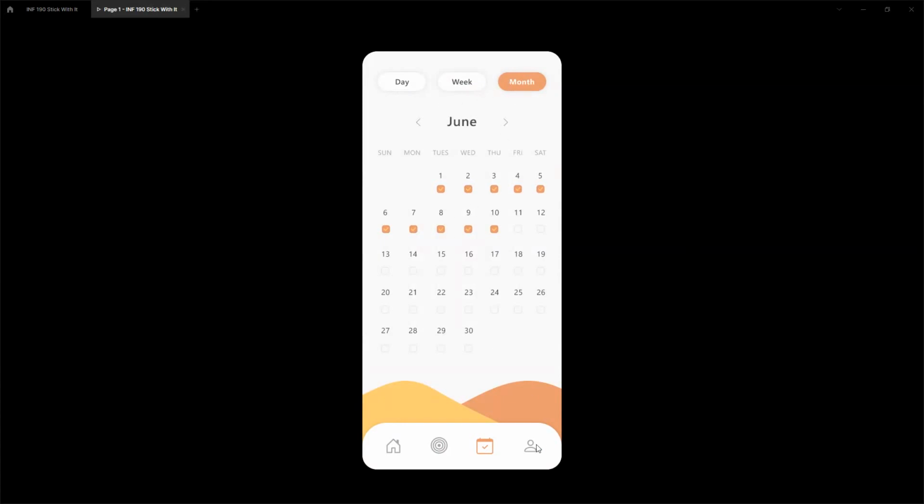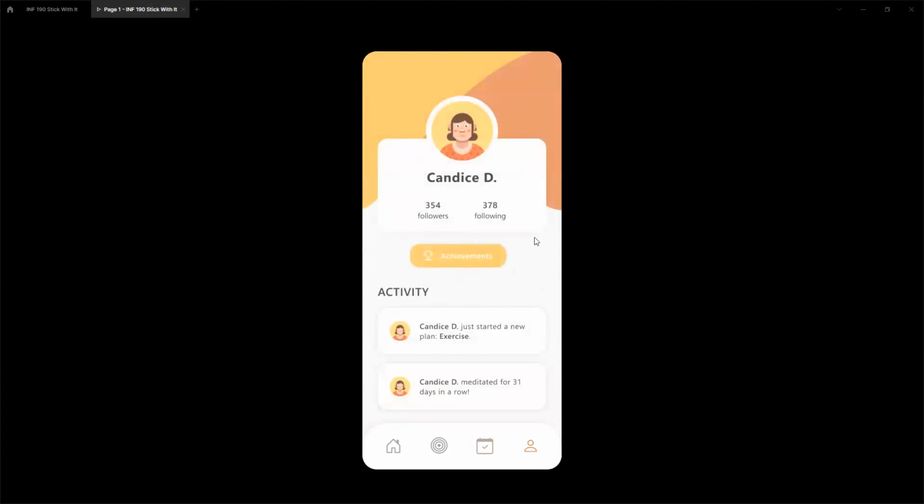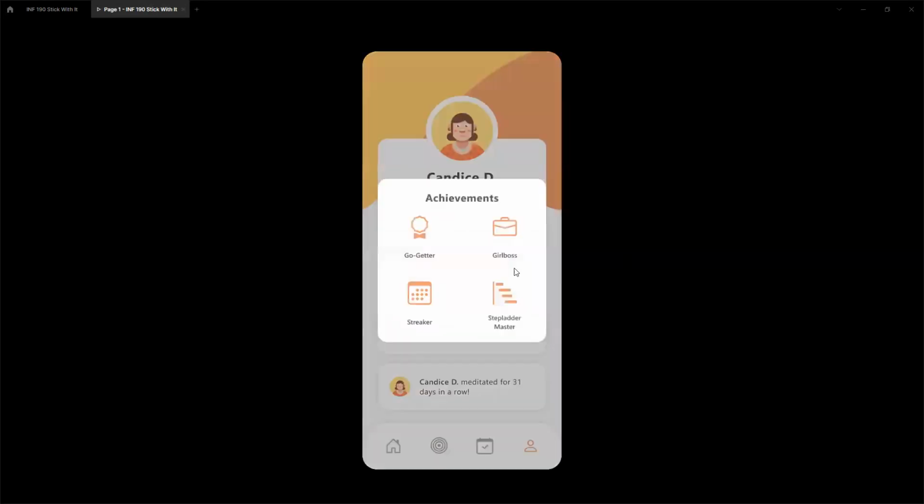So yeah, next we have the profile page. So on the profile page, you can see your profile picture, your name, and then your followers and who you're following. The achievements displays the badges you've earned for reaching milestones and just sticking with your behaviors. So other users can also see how much you've accomplished. And here are some examples of the badges you can earn.